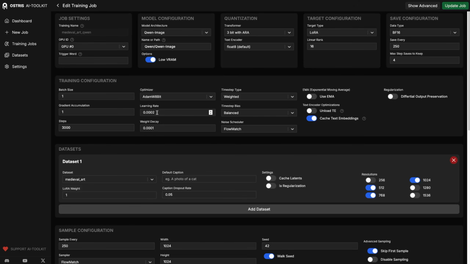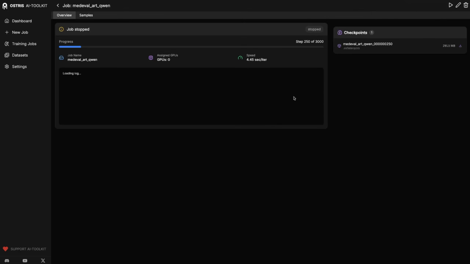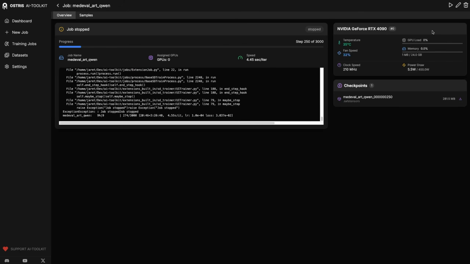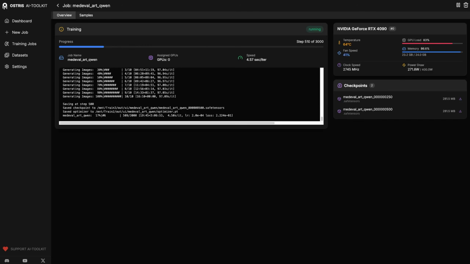Right now, I think bumping the learning rate up to 2e-4 is good. I would never recommend going above 4e-4. I've had models break down a lot at 4 and higher, so we'll leave it here. The rest of this should be fine. We'll just update the job. This will speed it up a little bit. Restart it. Okay, we got our next samples in.